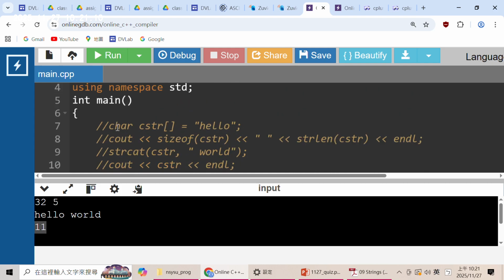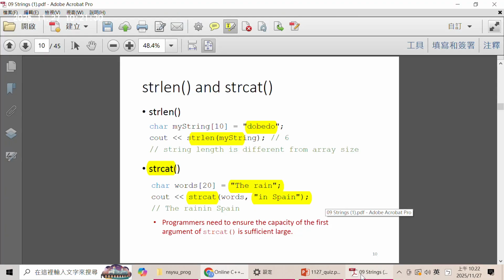But if you use C string, its size is fixed. So in the beginning, you need to allocate the maximal memory you will use. So you see that if you want to use string cat, you need to ensure the capacity of the destination string is sufficiently large.